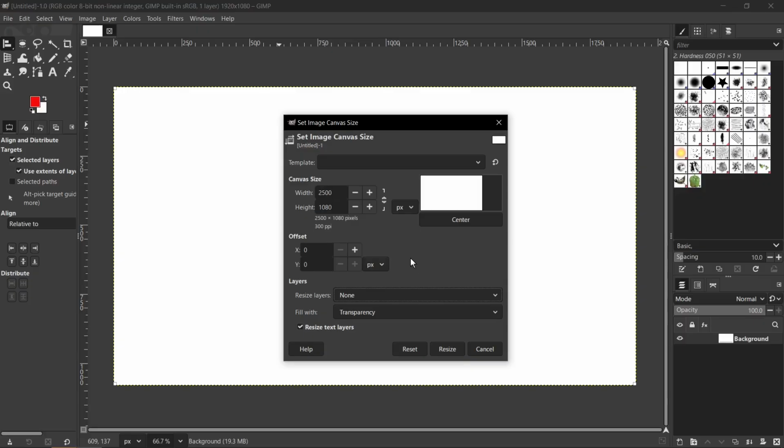For example, you can set here if you want to resize layers or not, and you can set here fill with option for transparency, white, foreground color, background color, or pattern. And after that, you need to click resize button.